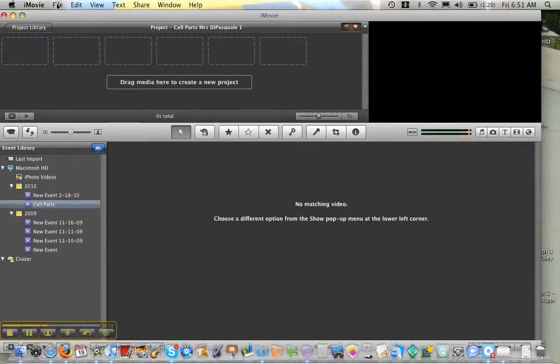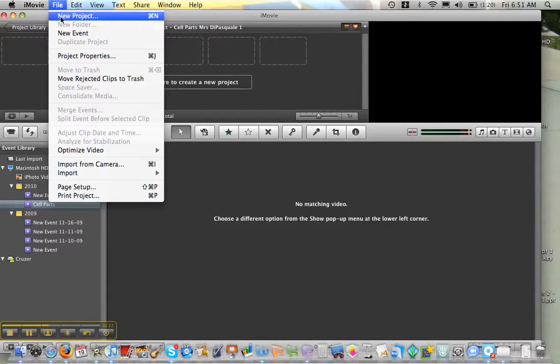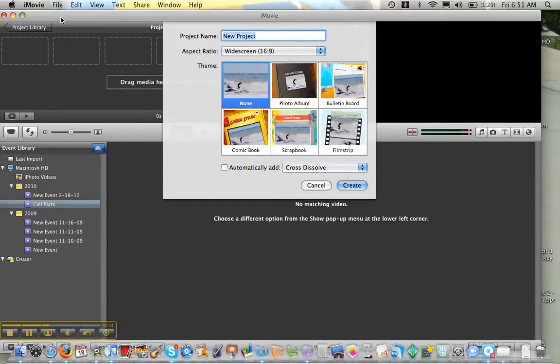Now, I've used iMovie before, so it automatically opens like this. You may see this box appear that says project name. And what you want to do for this project is name what the project is. In this case, the example is Cell Parts, your first name and your last name. You can keep it on widescreen for the aspect ratio. And if you wanted to get creative, you could choose one of these types. But for now, I would stick with none and hit create.